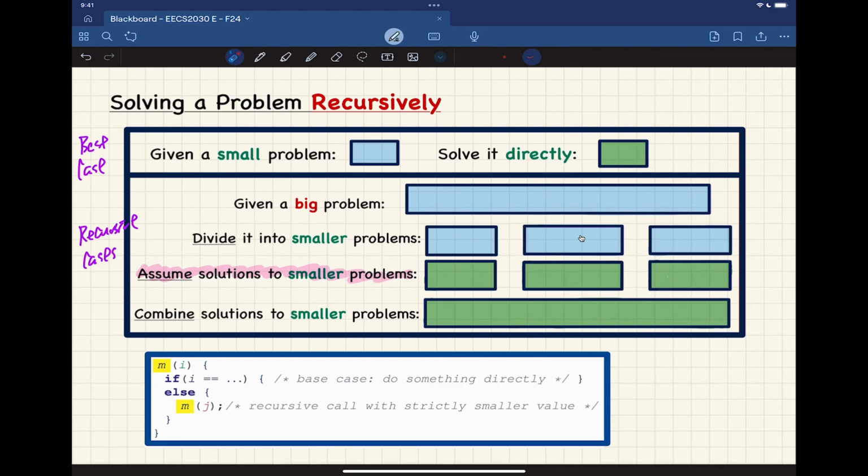So that's all I want to say about solving problems recursively. You can try to appreciate this diagram a little more over the weekend, and then we'll dive into details about recursion from next Tuesday. I'll also talk about the exam next Tuesday.